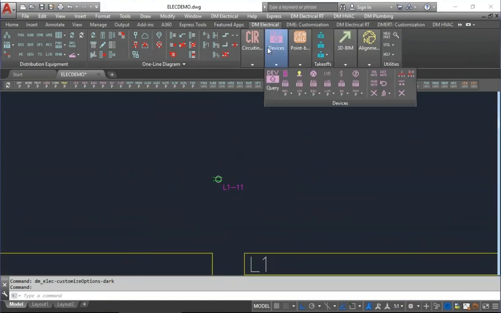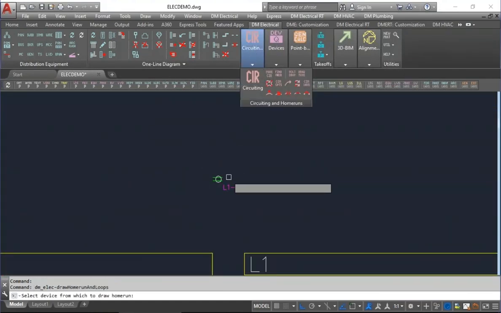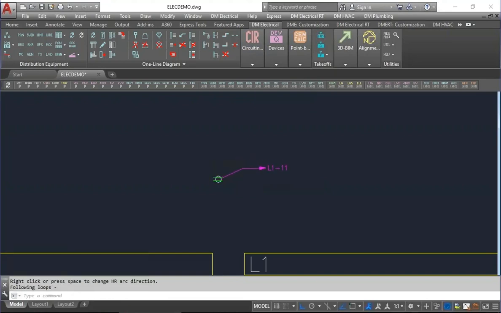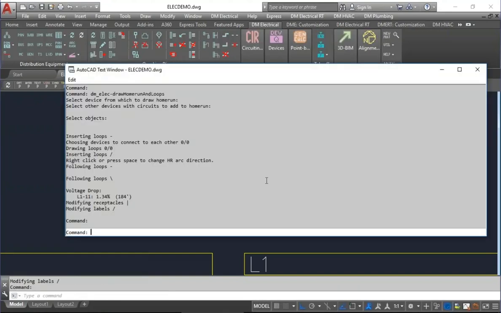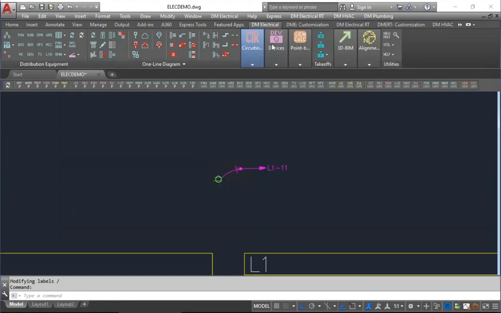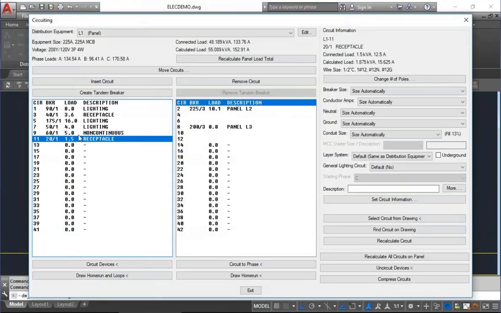I'm going to draw this home run here because I'm guessing that this is going to be over 75 feet. Draw the home run. And if you press F2 and pull up your command line, we actually display the voltage drop when you draw the home run. We don't make a big deal about it, but it is there. So this is 184 feet away from the panel. So it's obviously going to be upsized, though let's check one more thing here. That's L111. Yeah, so that typically would be a number 12 wire, but it's going to be upsized to number 10.